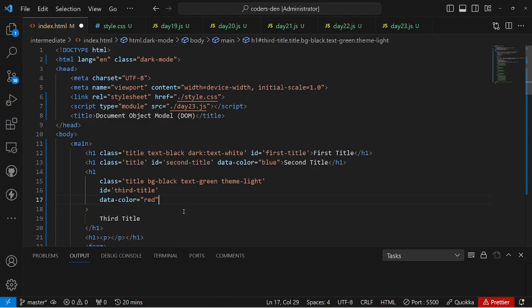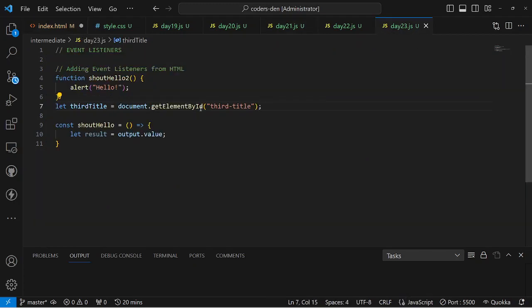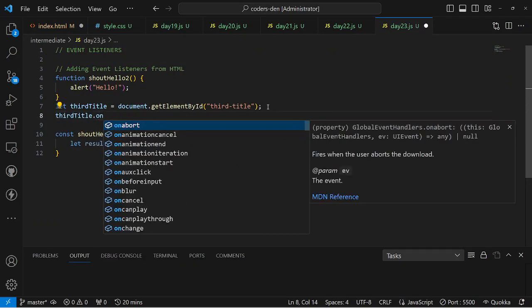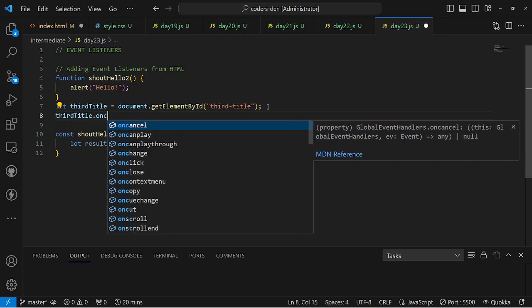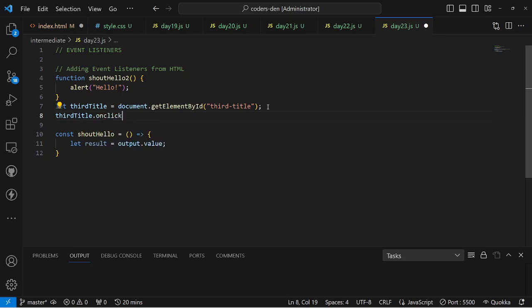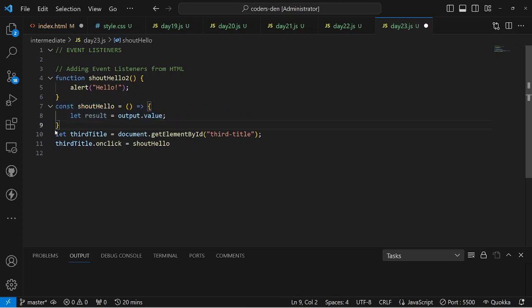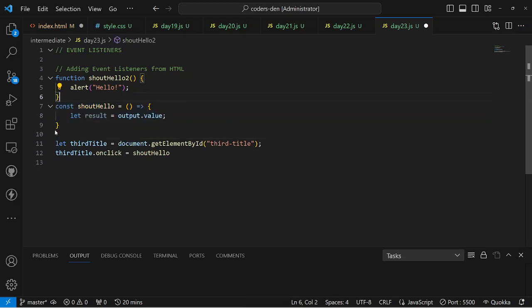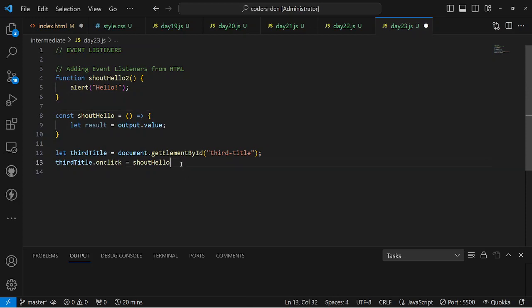So we've got third title, right? This H1. So over here, I could say third title.onclick is equal to shout hello. Let me move this up. You know why I'm moving it up? So I can read it when it comes down. Yeah, because it's no longer this one, so hoisting can't happen. It's now an arrow function.